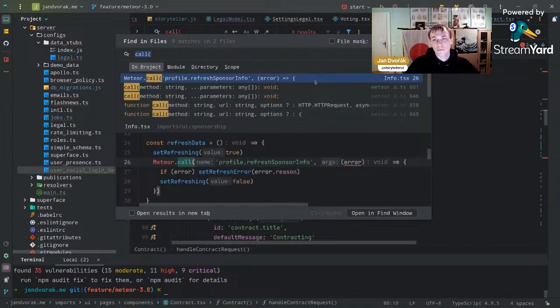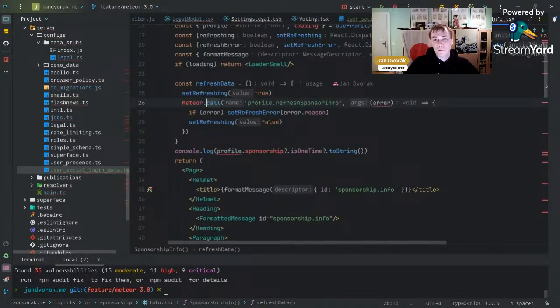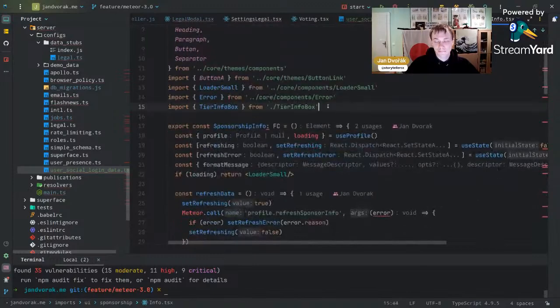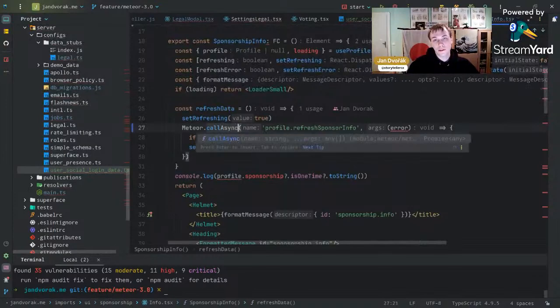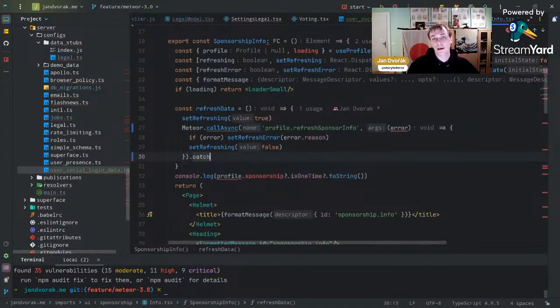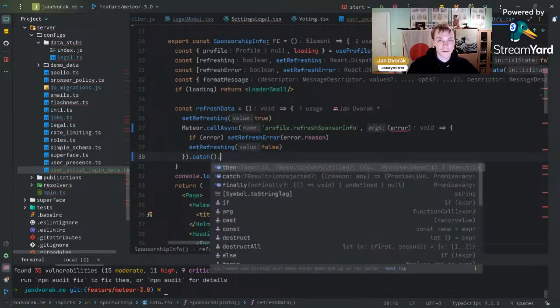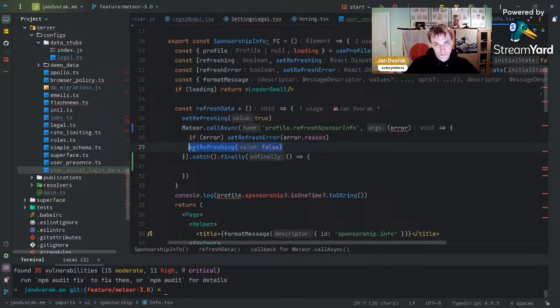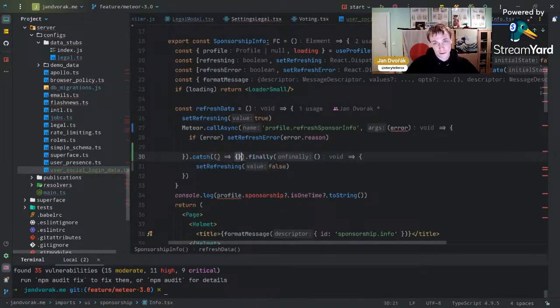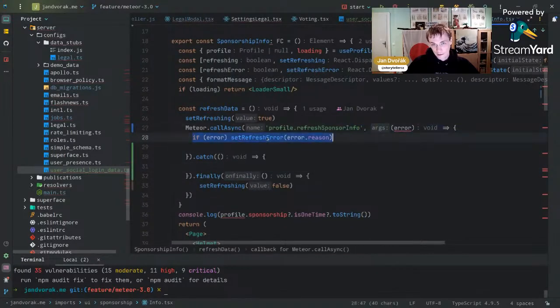Finally, okay. And we have here, again, old code, as you can see. Import Meteor from meteor, call async. And we have catch. And then in this case, we could probably do finally, because we are not waiting for what's coming. Error here.